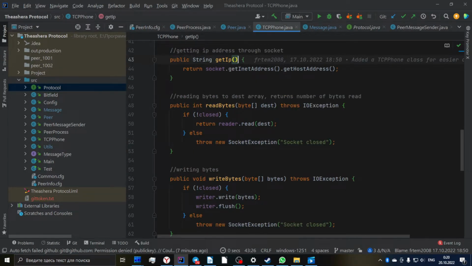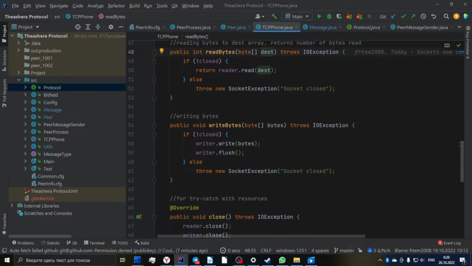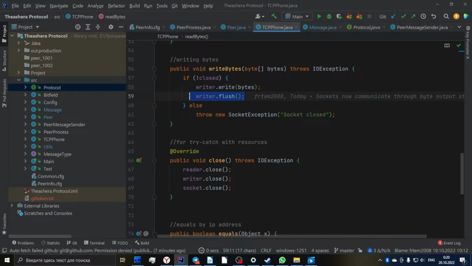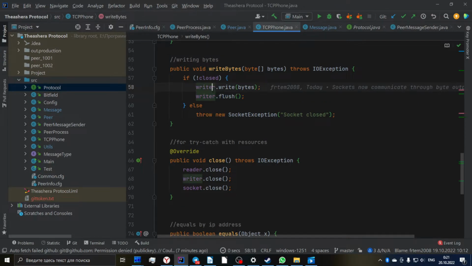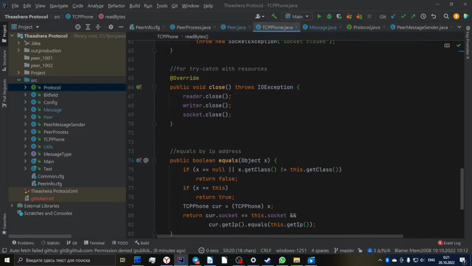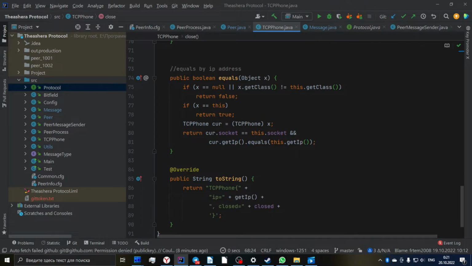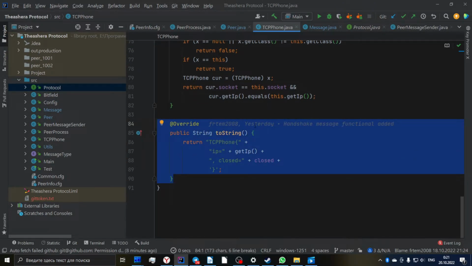We have a getIP method, I don't know actually what it is for, I think it's only for logging. Reading bytes, which just reads bytes into a byte array, and writing bytes. This flush here is because all the things are buffered, so they don't write bytes directly, they write them into a buffer, and when the flush method is called, this buffer is sent in one piece. So that way we don't actually need to know how many bytes we receive. Closing, I will implement it later, and equals, I don't know, for something actually, and some string method for logging.